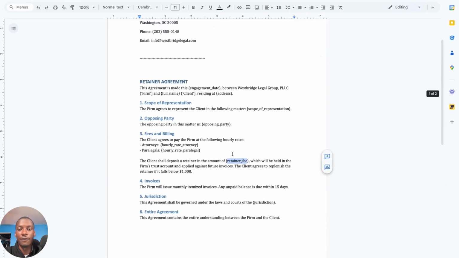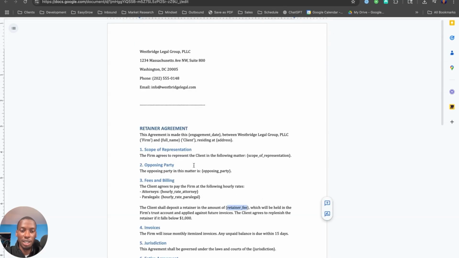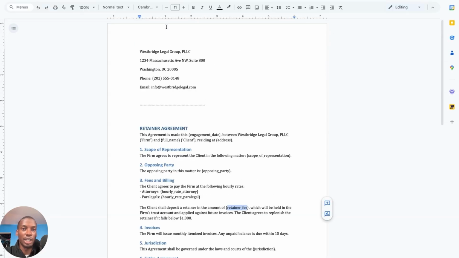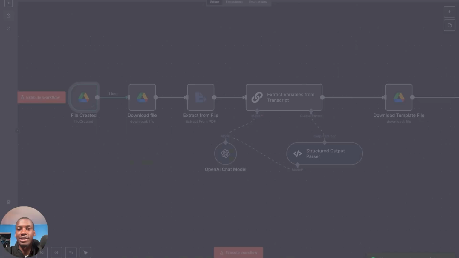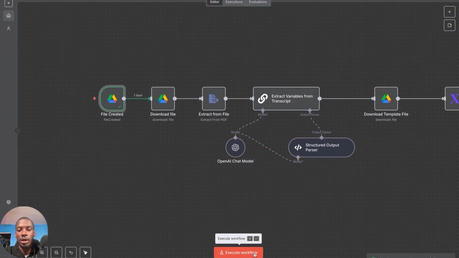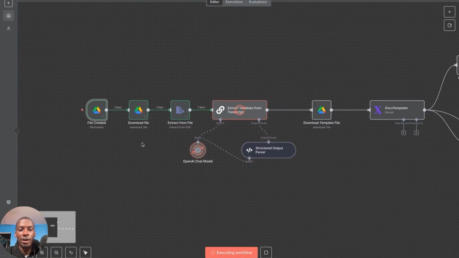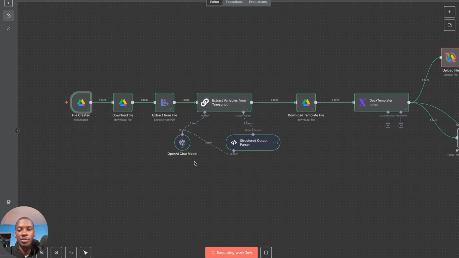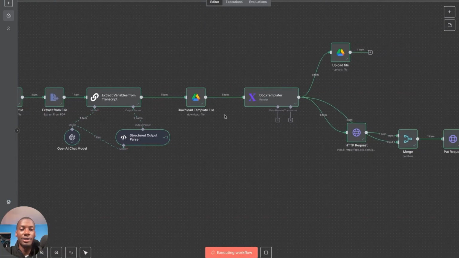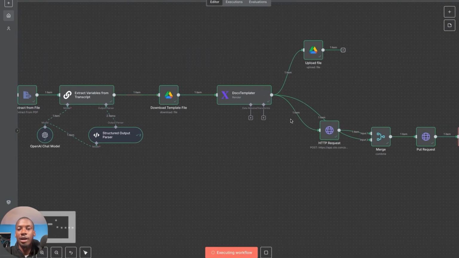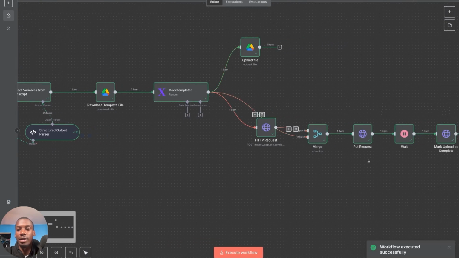So we want to take a few of these variables that we're going to extract from our call transcript and basically pop this in here so that we can upload it both into Google Drive and into Clio. So if I go into this workflow and I actually execute this workflow, I go ahead and click execute, then this workflow will run. We'll download the file. We'll have AI extract those variables from our transcript. We'll download the template file. We will combine the template with the variables extracted using this node, and then we will send that off to both Google Drive and Clio as well.